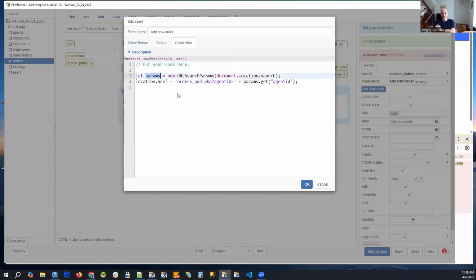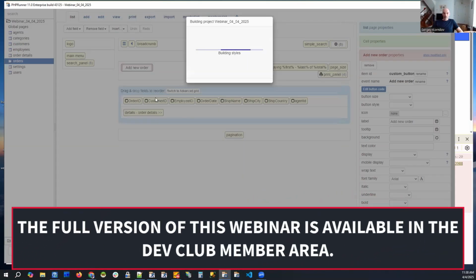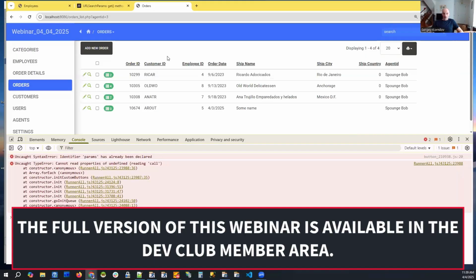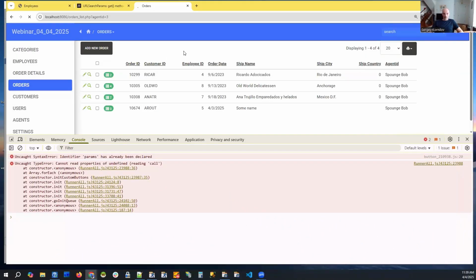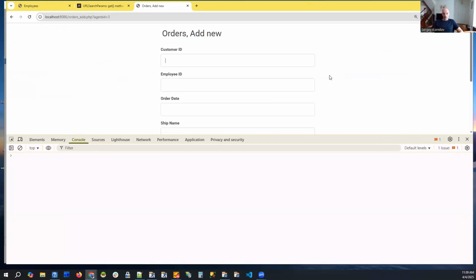Okay, let's call it URL, though it's not a URL, but document location. I remember using a slightly different piece of code for the same purpose. It comes from the official documentation, so what can possibly be wrong with it? Okay, let's do it again. Add new order. Okay, it works.